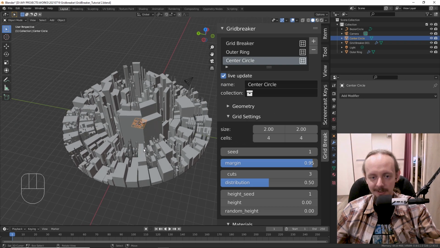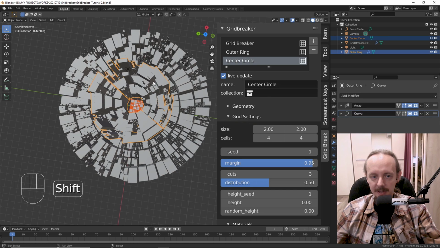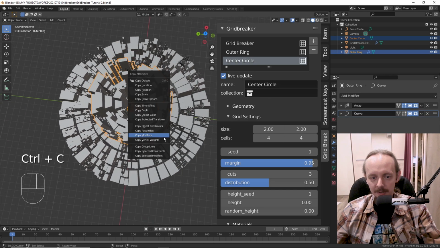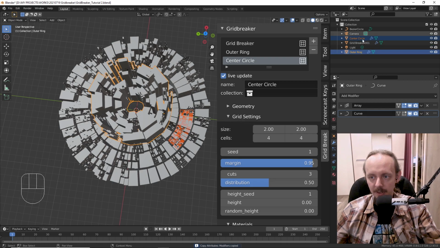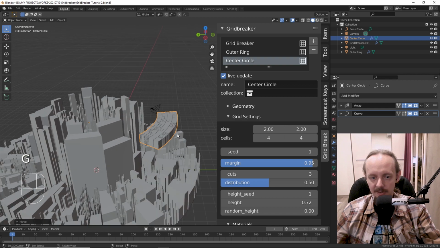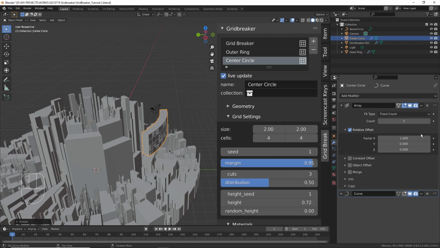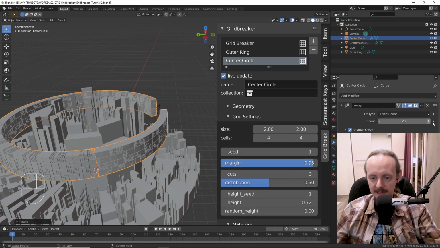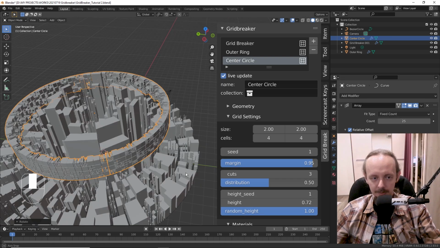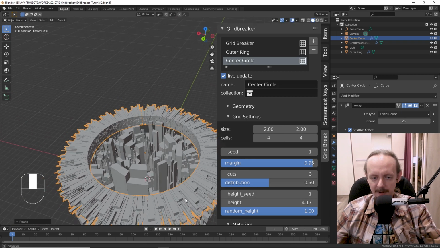So here is our third Gridbreaker. Let's select it. Let's select some other Gridbreakers. Ctrl-C, copy modifiers. Choose it again. It is a center circle, if I'm not mistaken. Yes. And now, for example, you can also do such a thing. Grab Z, rotate X 90. Add some erase, ink, a bit more, like this. Randomize height, rotate X 180, add height. Pretty fun, I think, yeah?